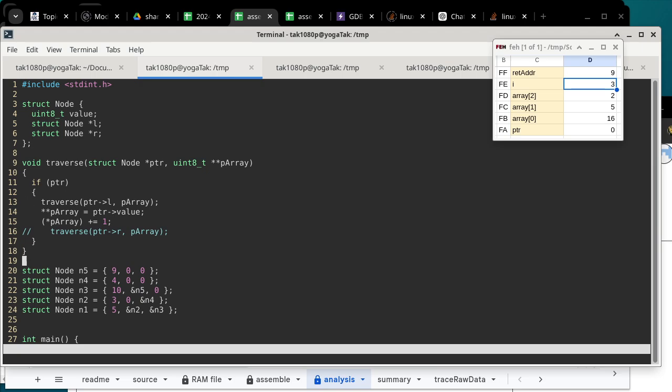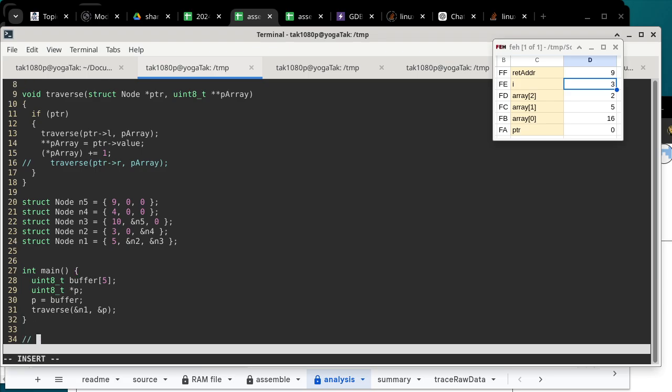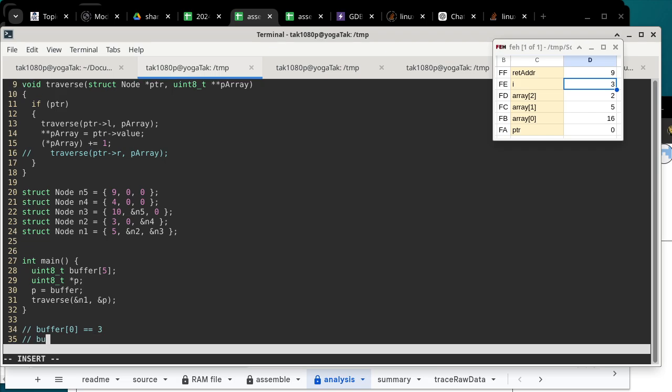So in this particular program, what I'm expecting to happen inside main is that there will be two values stored into buffer. Because we are calling traverse first, the deepest recursive point is going to store first. So this is going to store the value member of n2, which would be a 3, and then buffer 1, the second element of buffer, is going to store the 5.